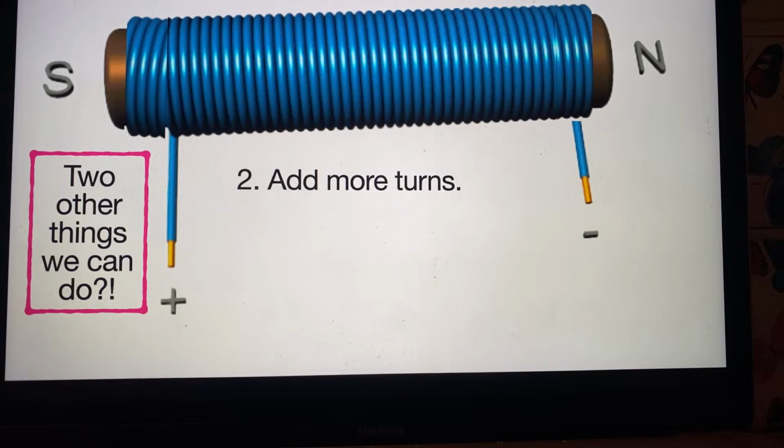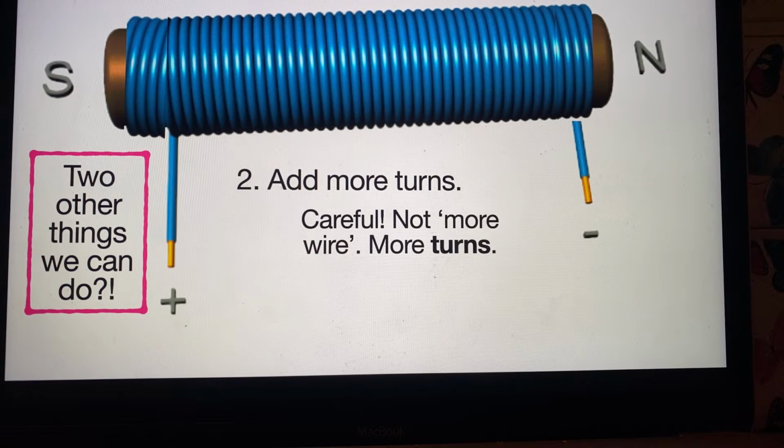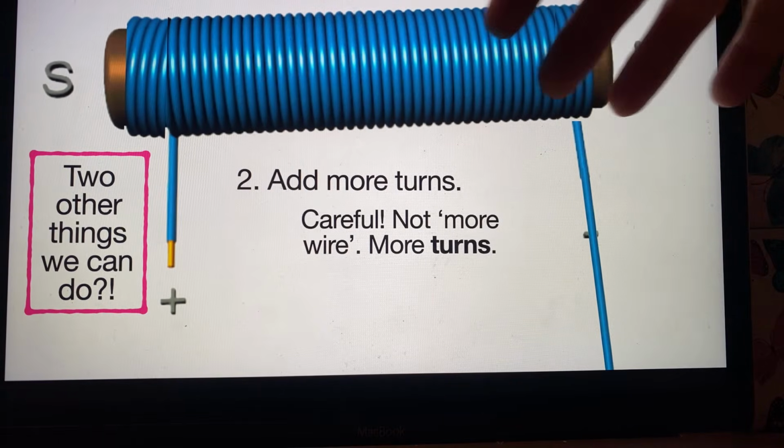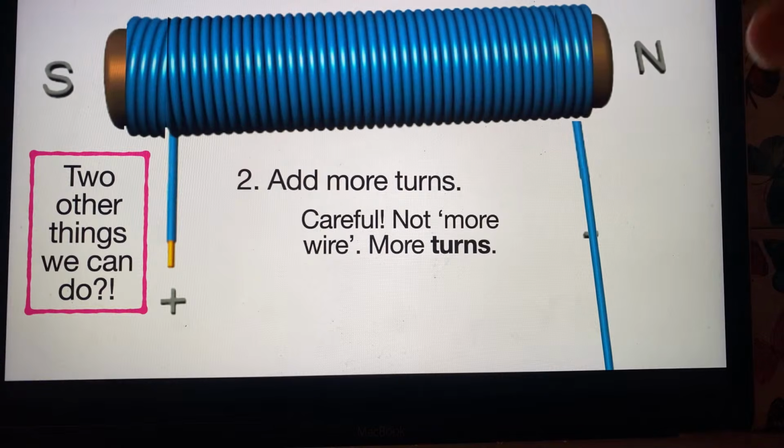Here's a cool PowerPoint special effect explaining how. I can't say add more wire, because look at what I've done here. I've added more wire, right? I've just done a really long bit of wire coming off the end of the electromagnet. I've added more wire, but that is not going to make this magnetic field stronger, right? So you've got to be really careful with your language if you're going to get marks.